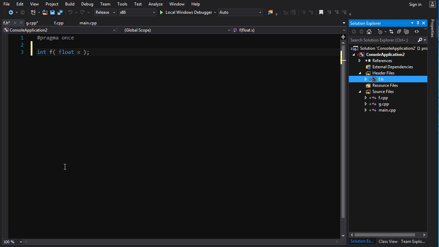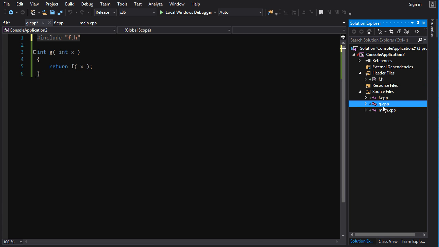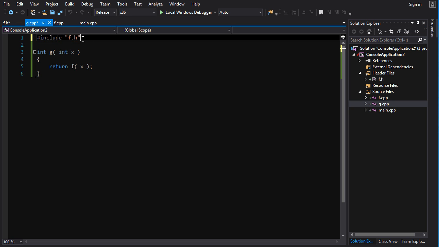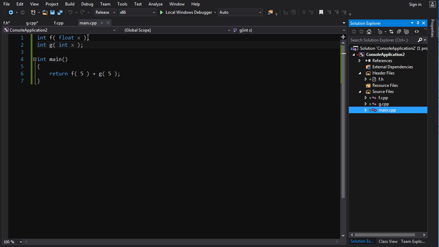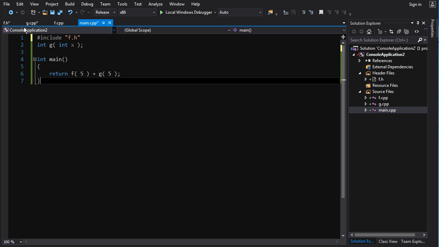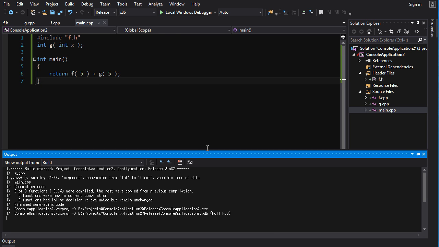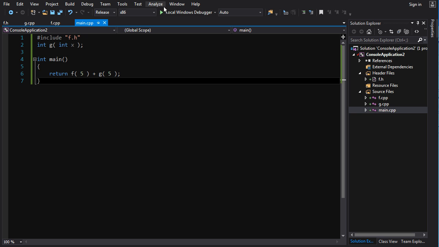And for every other function in f.cpp, I'll do f.h here. I'll include f.h in here. And then if I build that, it works just fine. And that's basically the reason why we have headers.